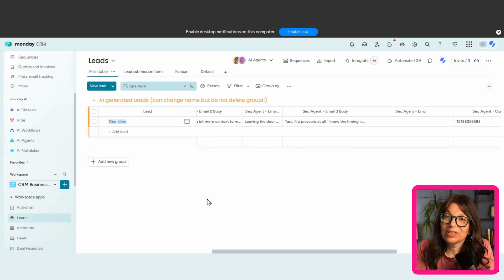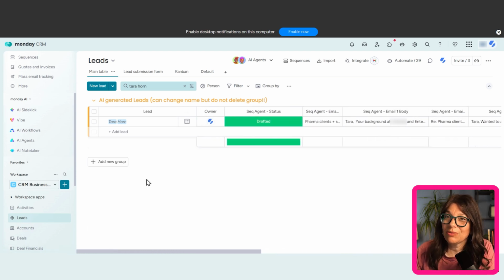What we've used is Monday's native sequencing feature to set up these sequences. But the way that it works is that as soon as a person is assigned, it pushes it into the sequence within Monday, but it creates manual drafts. So nothing's automatically being sent. So let's jump over to the sequences and I'll show that to you.